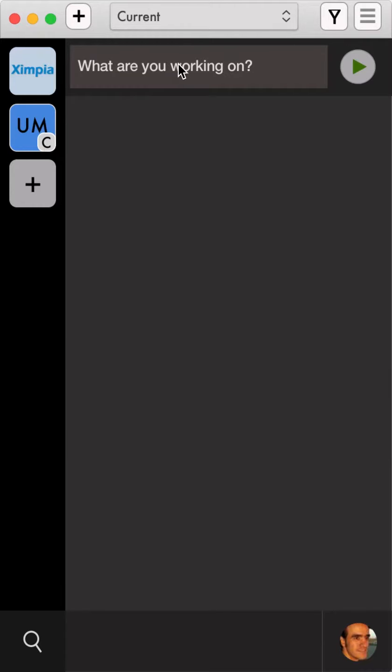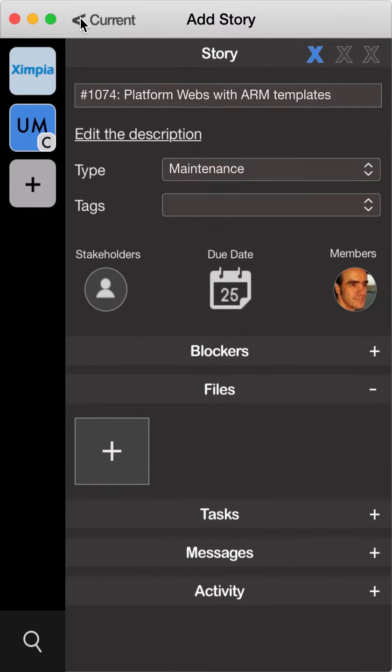At this time, you could add any issue, anything you're working on, or you can add a story. You will define the story title, you will define the points, also the type: maintenance, feature, bug, whatever. You define the members, which stories are blocking this thing, the files, you can upload files, you can define the tasks, the messages that you interrupted, and also the activity.